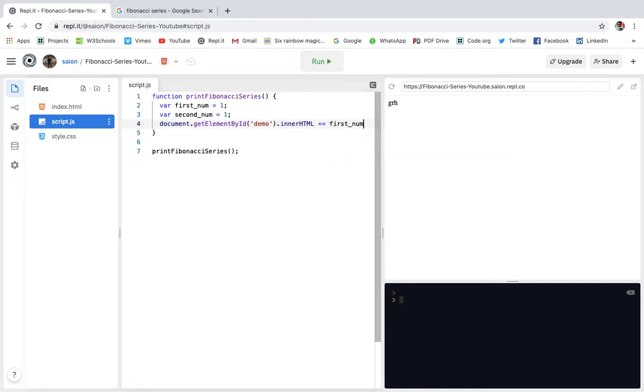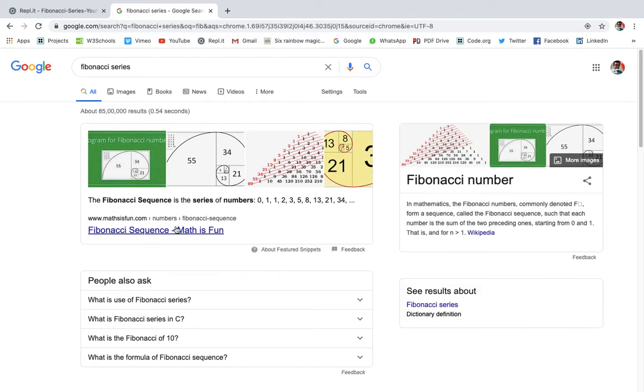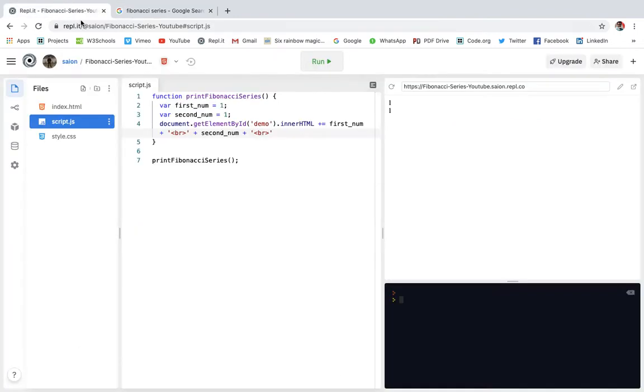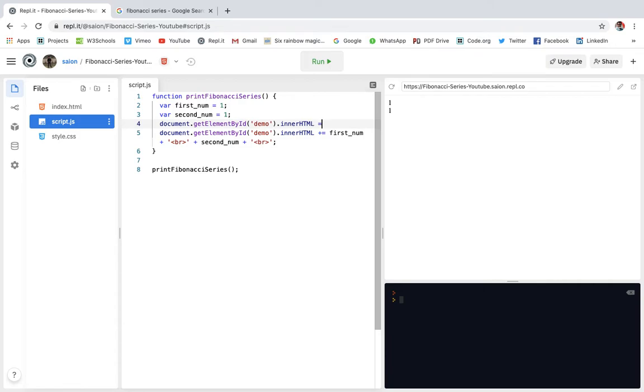Okay, so I will do firstNum plus br. This br tag puts in a new line. Plus secondNum plus br. Okay, so 1 and 1. We saw here that with 1 and 1, we are not putting 0. If we wanted, we could have just copy pasted this, Command C, Command V, is equal to 0 at the first place, and then plus br.